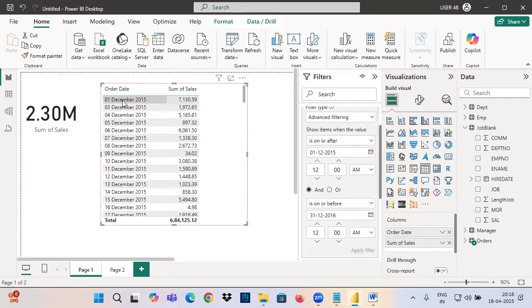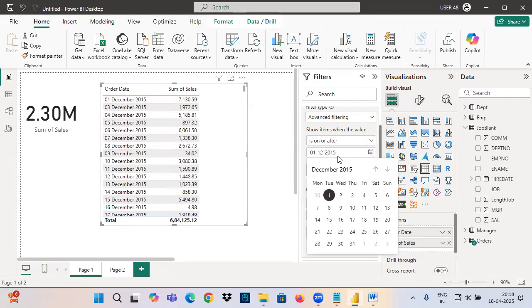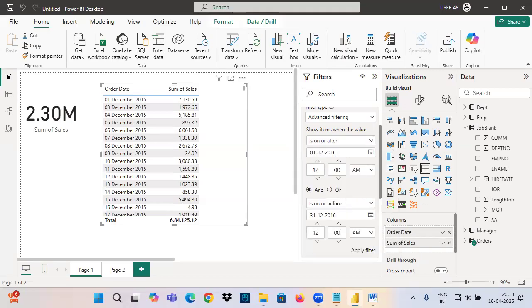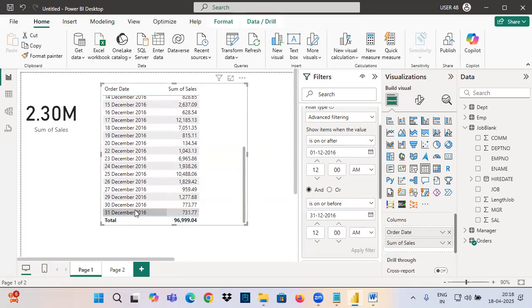Apply. What is the start date you are getting? Sorry, guys. Here you need to select 16. Which year I want? December 2016. Go to December 1st, 2016. Starting from 1st December 2016 to 31st December 2016. What is the start date you are getting? 1st December 2016. What is the end date? 31st December. And here, when you write two conditions, a record needs to satisfy both the conditions. Then only it will be shown. You need to go with what?